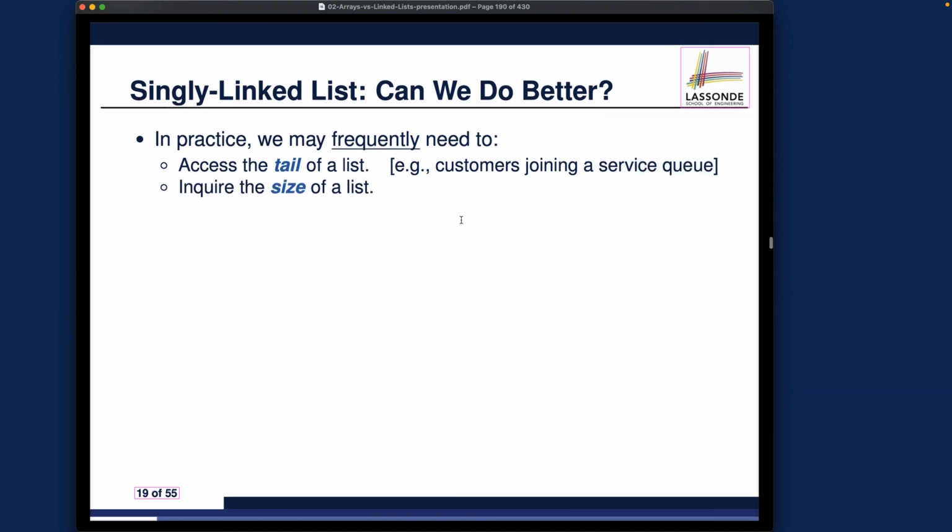Similarly, we may also want to inquire frequently about the size of a list. Well, let's also use the service queue example. We want to know what's the current size of the service queue.